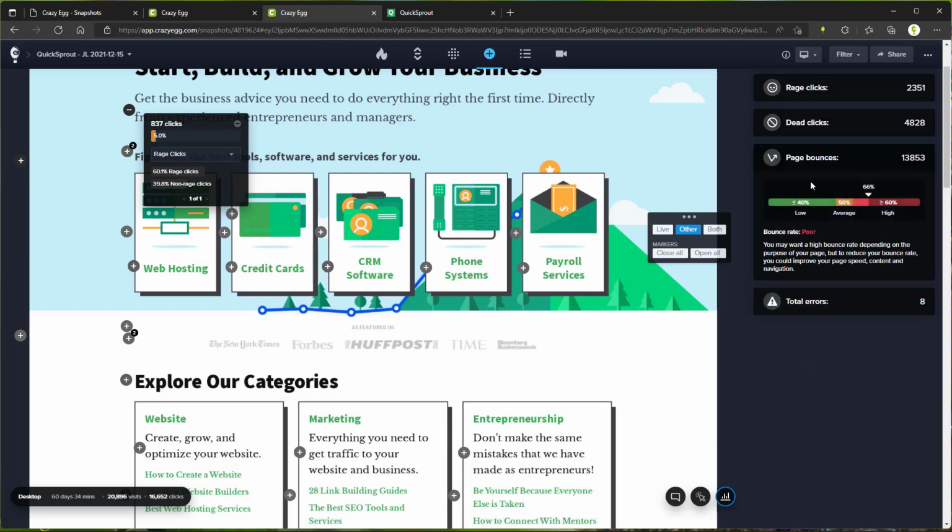Now, page bounce. Page bounce for us is more about engagement. When the visitor comes to your page, it opens up in their browser, but they don't make any clicks, nor do they scroll your page at all. This will be counted as a page bounce.